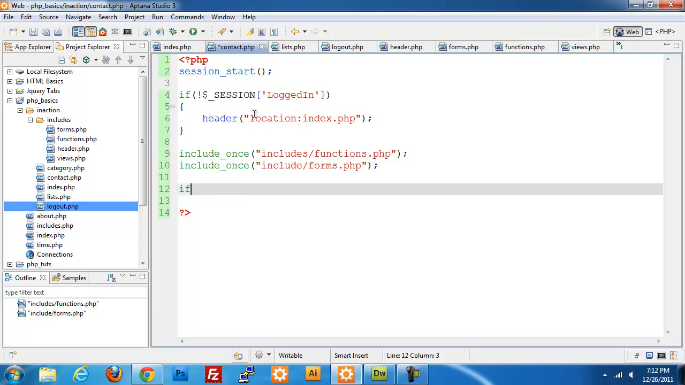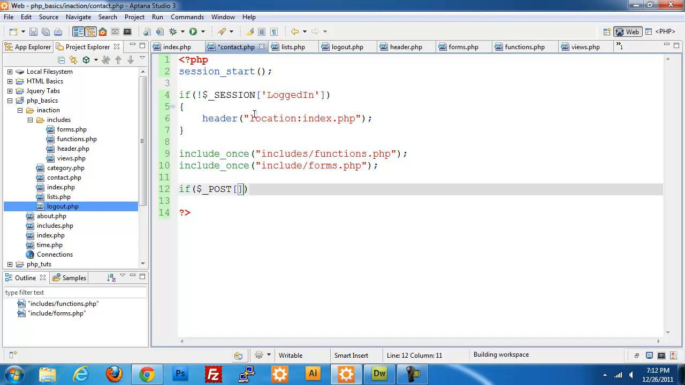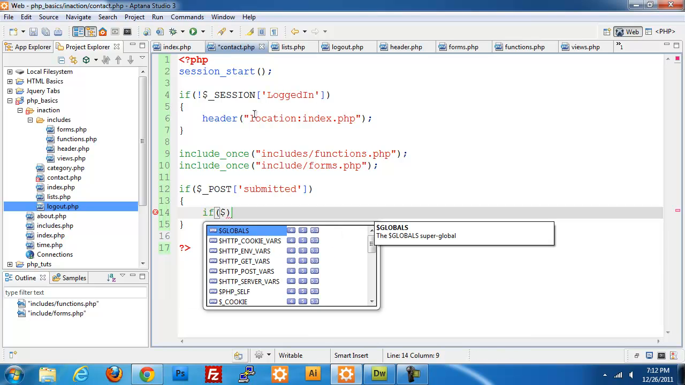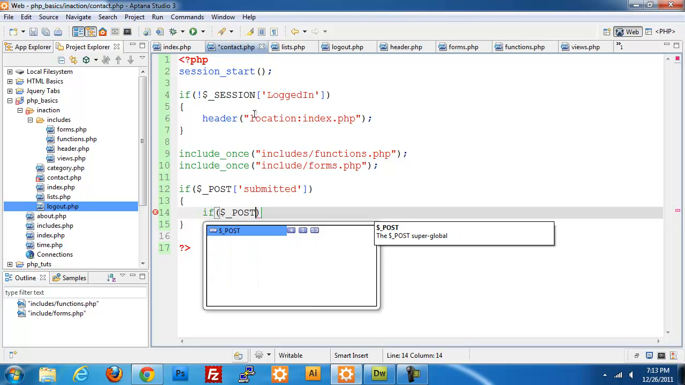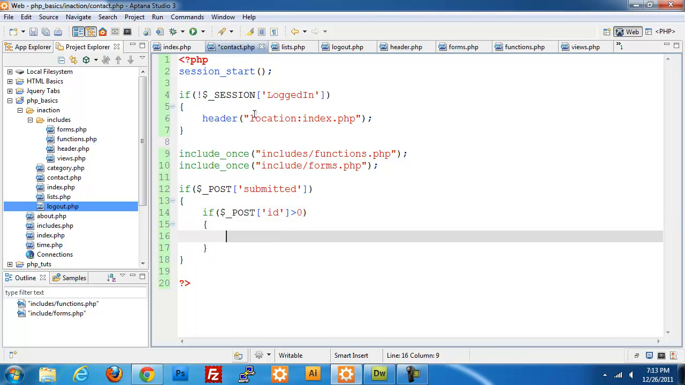Once we have that, we want to check if the form has been submitted. So we'll check if the post data has any information, and we'll be checking for the submitted variable. And if it does, then we'll be checking if the post ID is greater than 0. By default, if the record doesn't have any information, it will be set to 0. So that's what we're checking for.